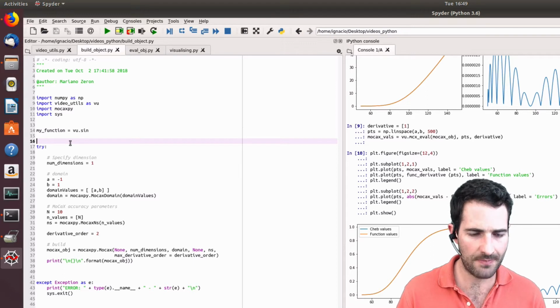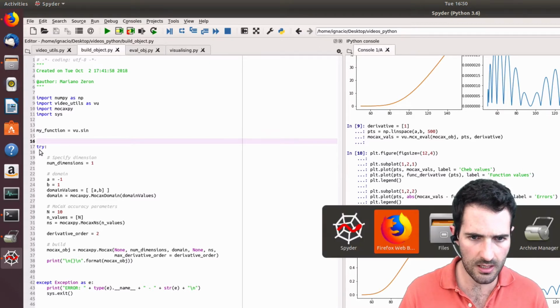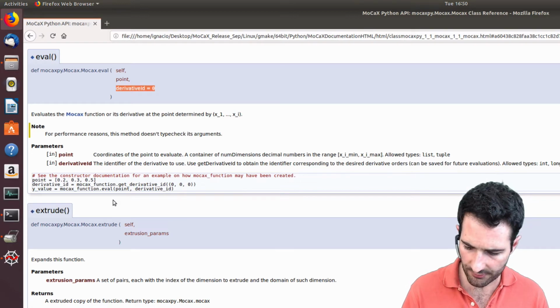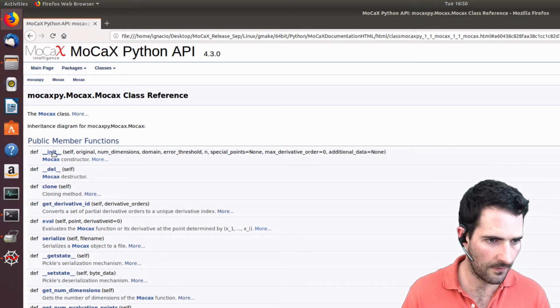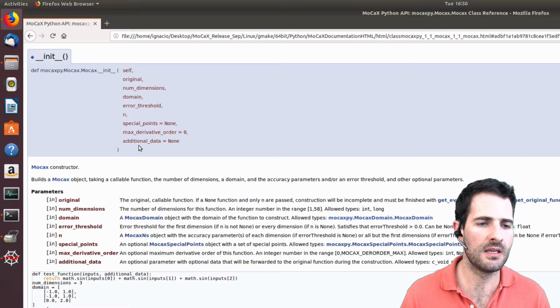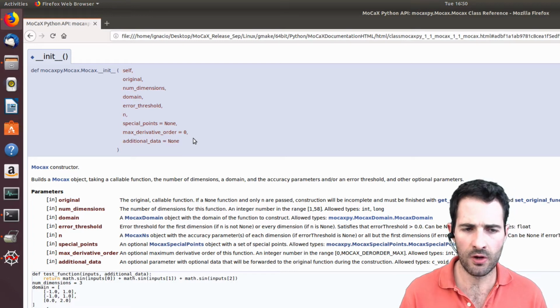Now, how can we specify in the initializer of the mocax object that you want to be able to replicate the derivatives of the function? That is controlled with a single parameter that we can check in the documentation. Let's go all the way to the top, the section of the documentation for the mocax class. We click on the initializer and we see the next to last parameter is called mocax derivative order. That comes with a default value of 0. 0 indicates that we're not interested at all in the derivatives, but only in the original function.